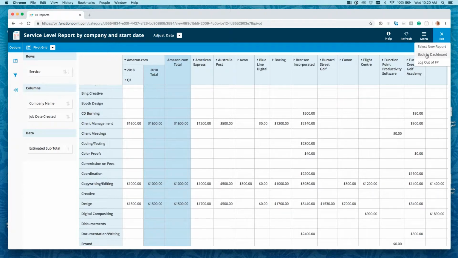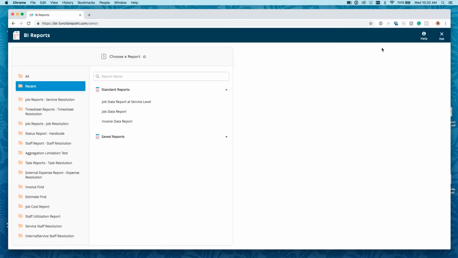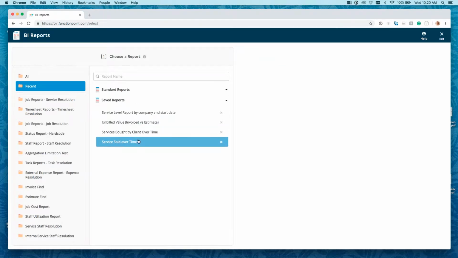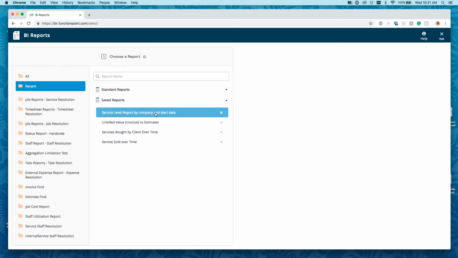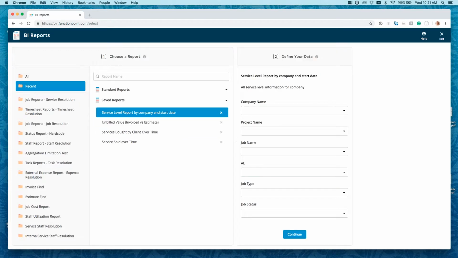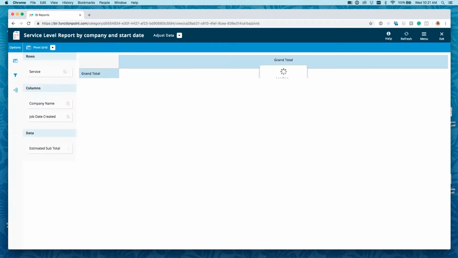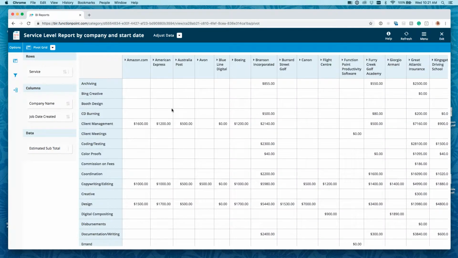But I will show you back to selecting the new report, and you'll now see underneath these saved reports all of the different saved options that I had brought in. So here is that service level report by company and start date that I had done previously. And again, if we needed to filter by anything specifically, we could, but we can continue. Choose the pivot grid because that's how I had ended it previously and how I had saved it, and it will now pull that for us. Wonderful. So that was really everything I wanted to make sure that we showed today.